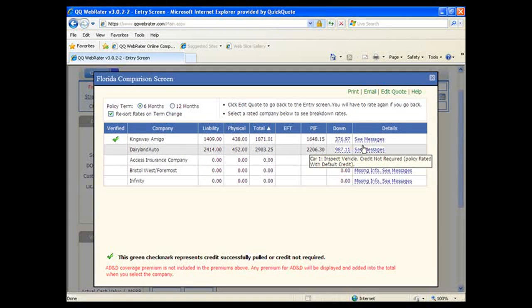So right here it tells me for vehicle 1, we need to inspect the vehicle, and credit was not required. So I know that with my quote I need to submit also a vehicle inspection form. See messages if you have an insurance company that did not return a quote to you. You can hover over this section under details and it tells you exactly why they did not provide information. Right here it tells me that the limits I have selected for this insurer, 100/300, were not available with this company. So that's why they cannot write it.